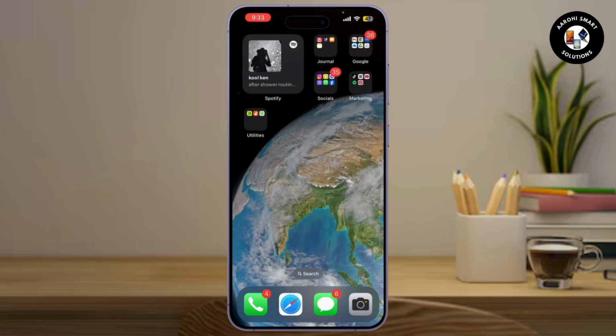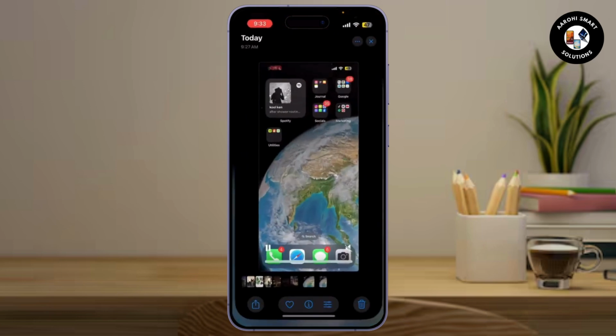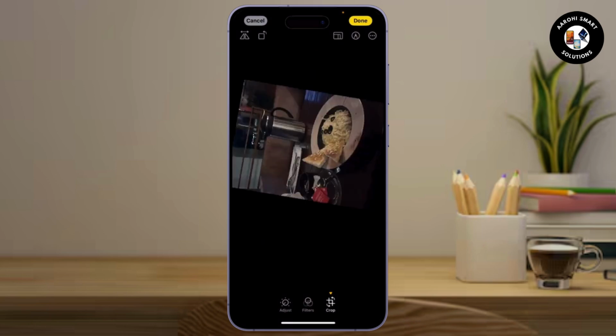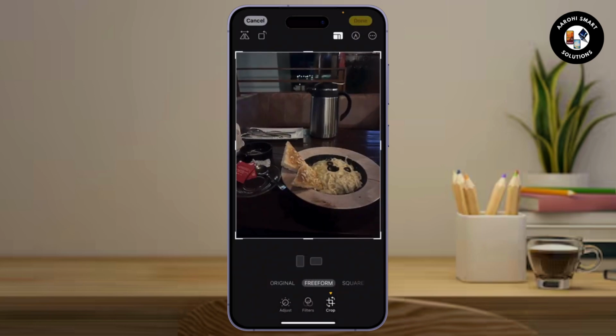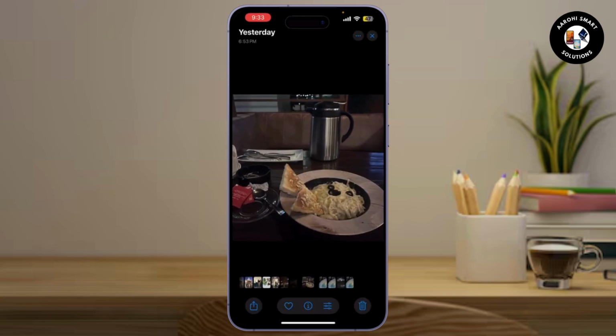Now, step two is to crop and edit your image. Use an editing app, or you can even use your phone's built-in editor to crop your image to a square format, like this. Here you can see the format. Go to square and then click on done. You need to avoid heavy filters or excessive edits, as they can also affect clarity.